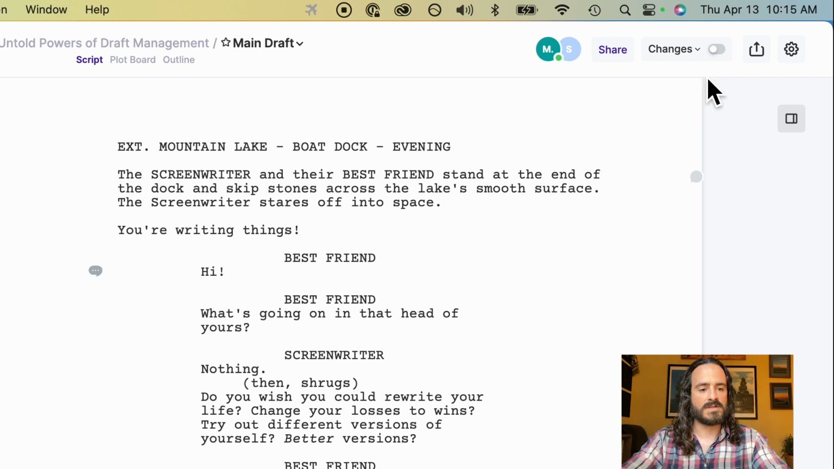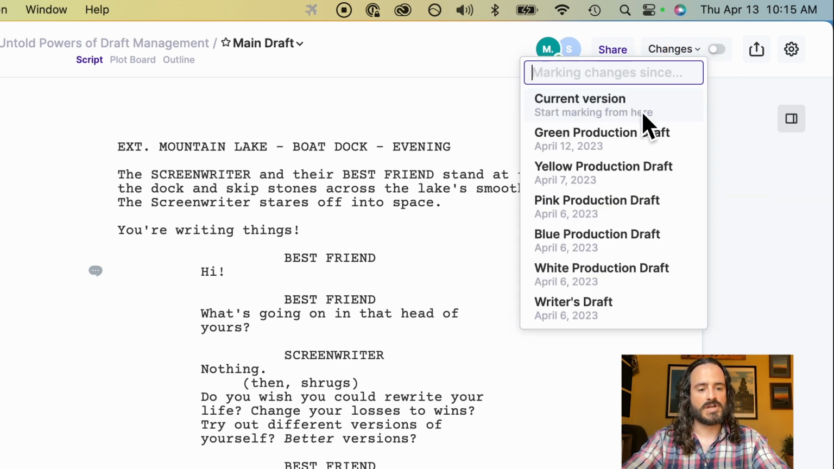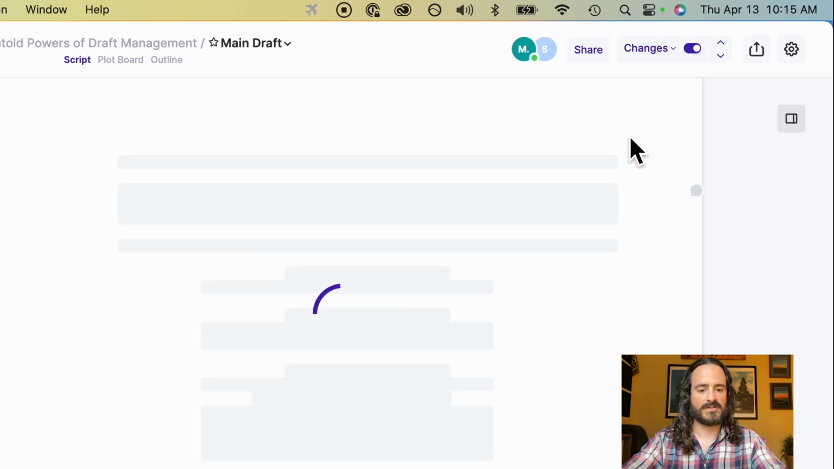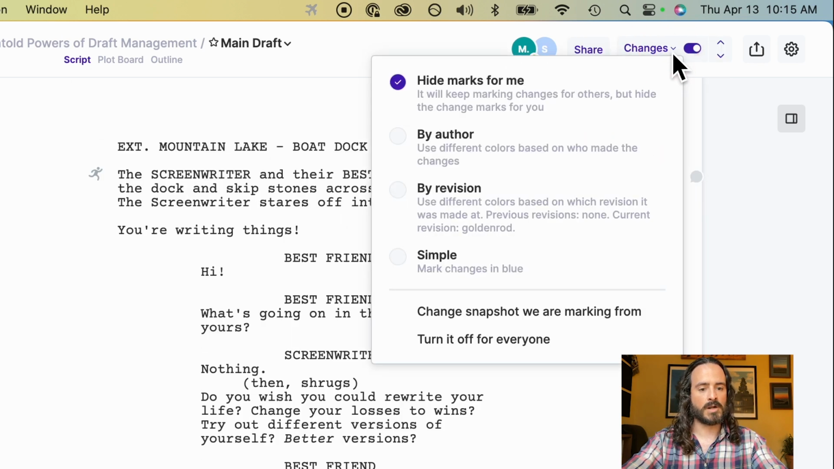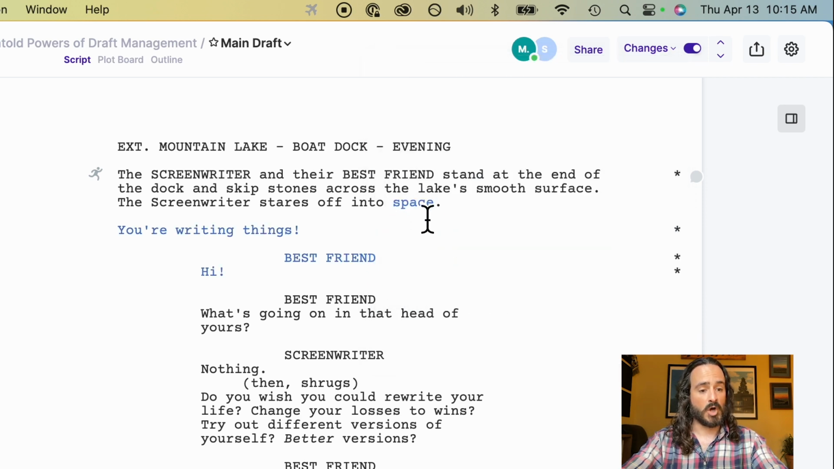So all you have to do is go up to Changes and just choose which draft you want to compare the changes to. Since the last draft was green, I'm just going to do green production draft and mark by, let's just say, simple change. And look, all the changes I made in this draft were marked here. So you can't forget to track changes, which is pretty cool.